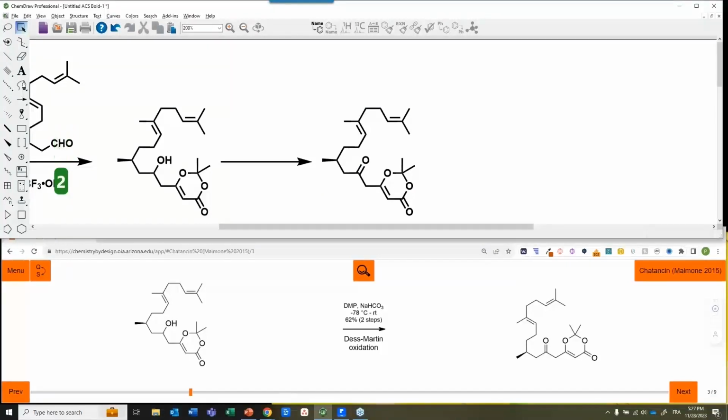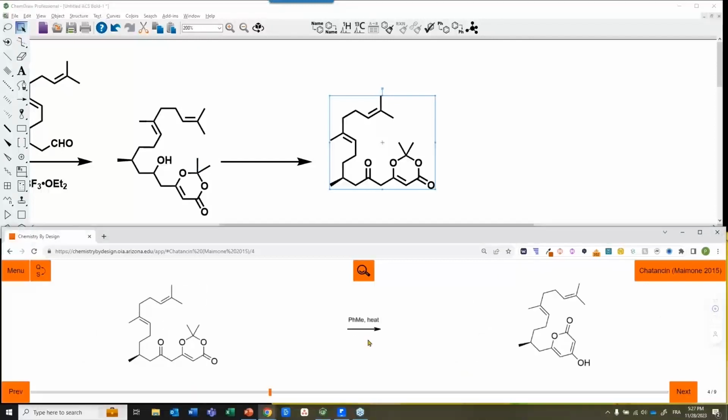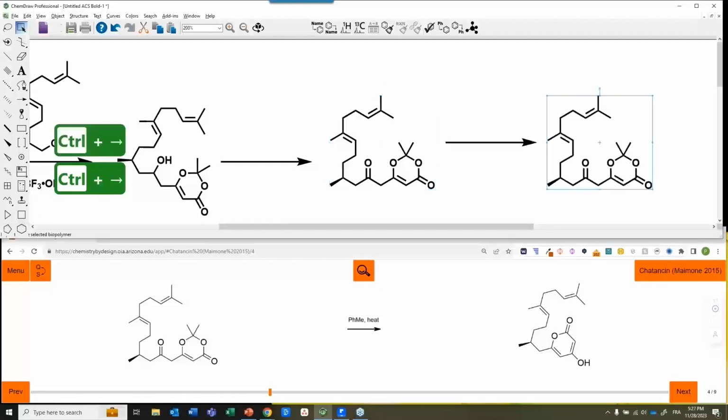So we press 2 over the bond. Also, we take that, just because I want to represent it exactly as it's depicted in Chemistry by Design. I'm going to do that. Then, next step. Heat in toluene, sorry, to get back into ChemDraw before pressing that.